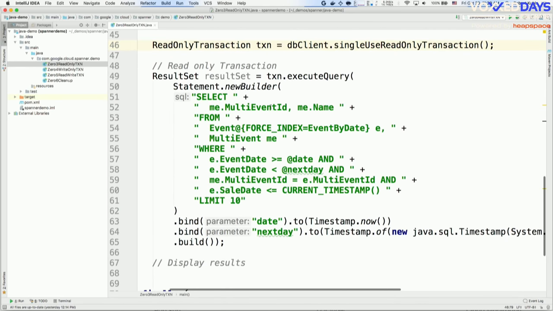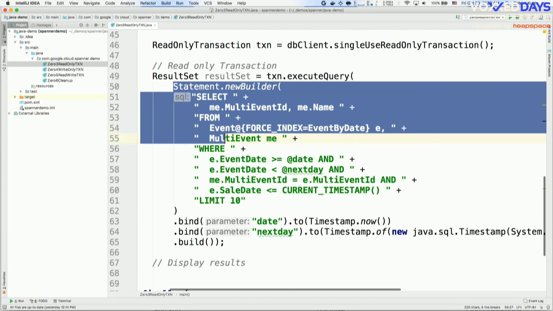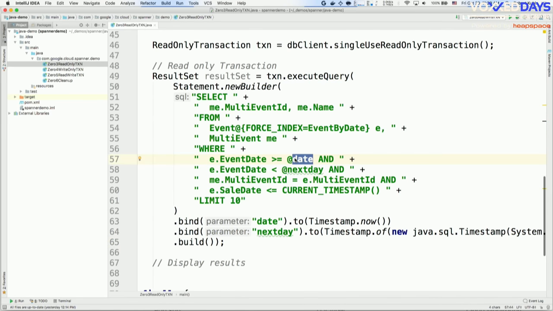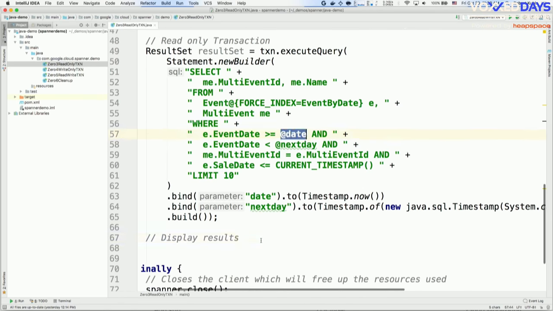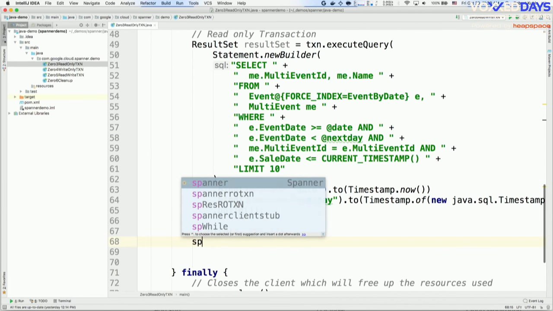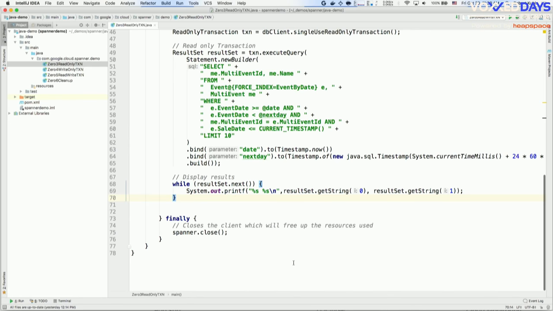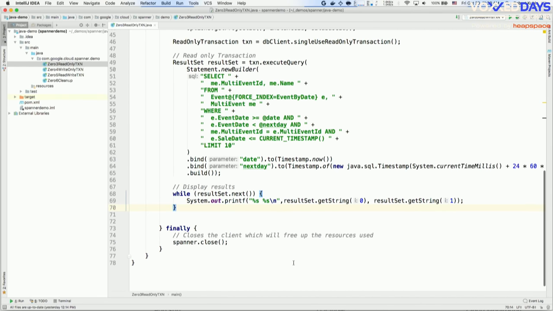And then I build my statement as you would expect it from any other database. I have some parameter markers. In this case, I want to select all multi-events which are happening right now till tomorrow, in 24 hours. I use parameter markers in my SQL statement, and then I bind these parameters at the bottom. Then I just execute it, and I still need to display some results. So I iterate through my result set, as you can see here, and I can point to the results either by position or by name from my SQL statement.